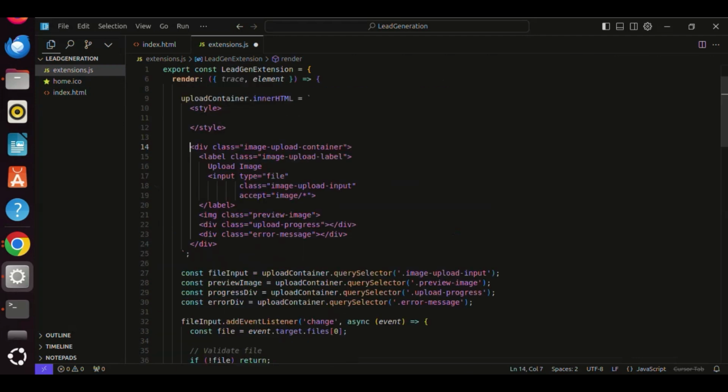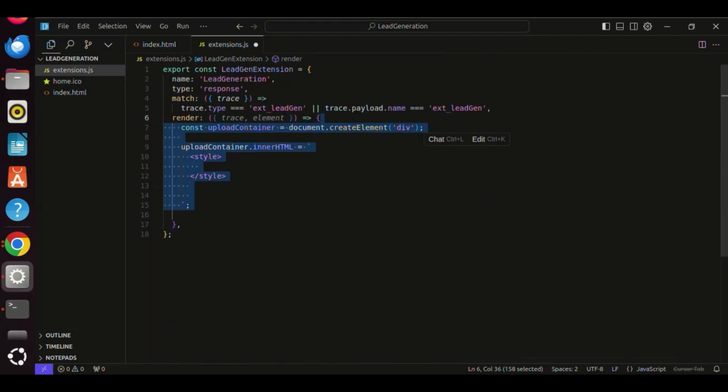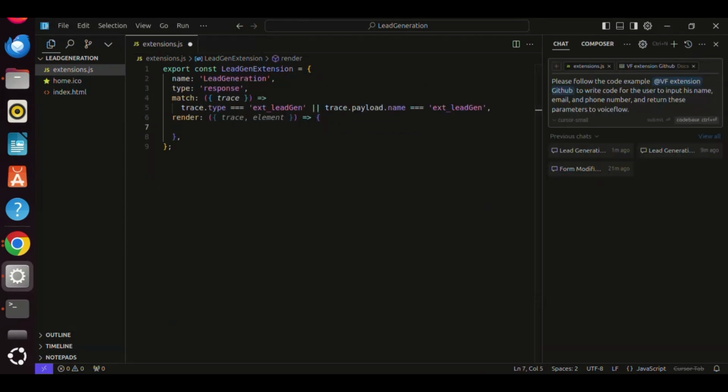Now, in the render, we do not have any code. What we need to do is just enter the prompt. Here, I have the prompt. Please follow the code example in the GitHub to write code for the user to input his name, email, and phone number, and return the parameters to Voiceflow.